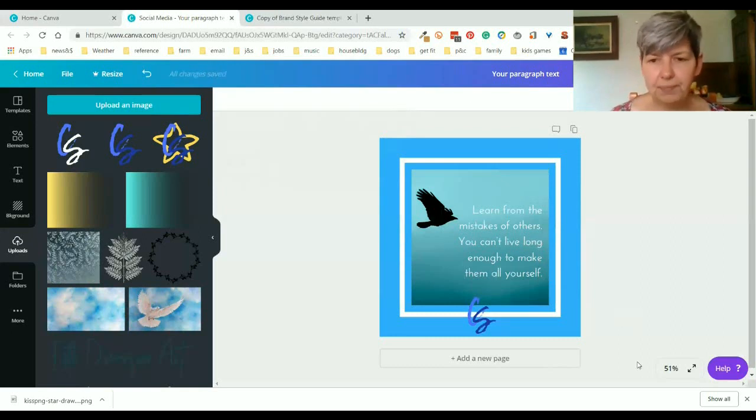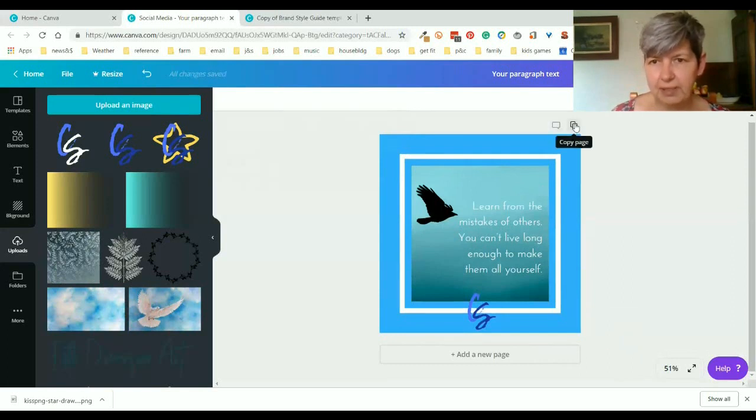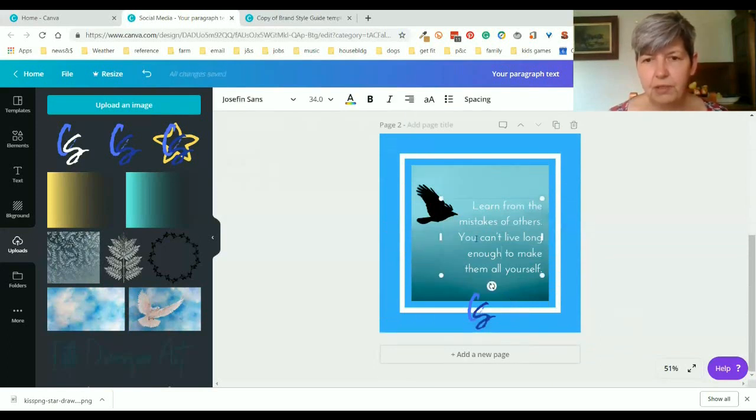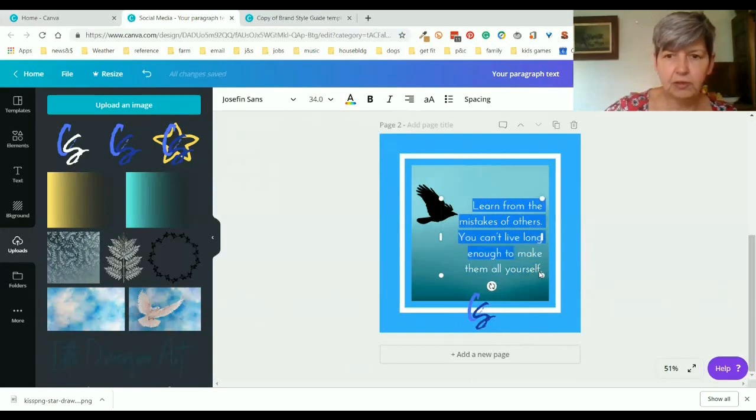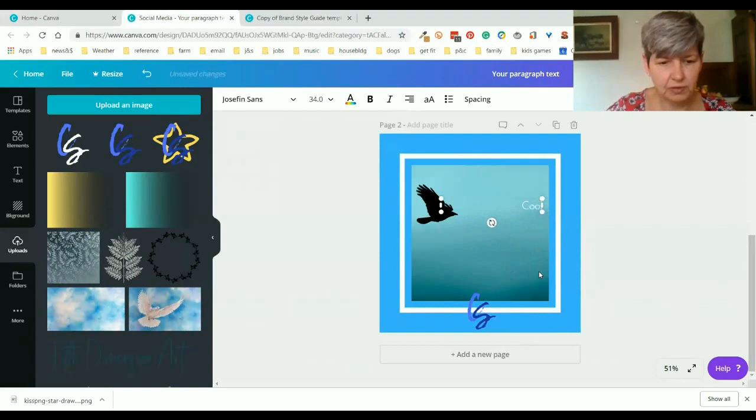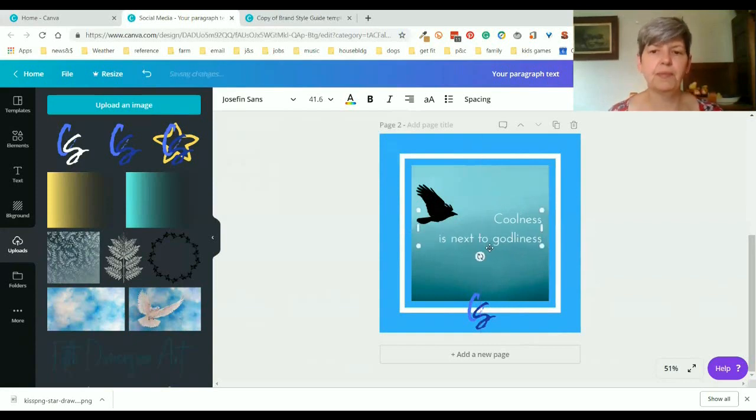Alrighty, so there's one. Now we can copy that down just by hitting this copy page, and you'll have an exact copy there, and you can just use that to change the text if you want. And we might make that a bit bigger and bring it down a little bit. Again, I'm looking for balance. I'm looking for visual balance here. So that'll do for that one, and we can copy it down again.